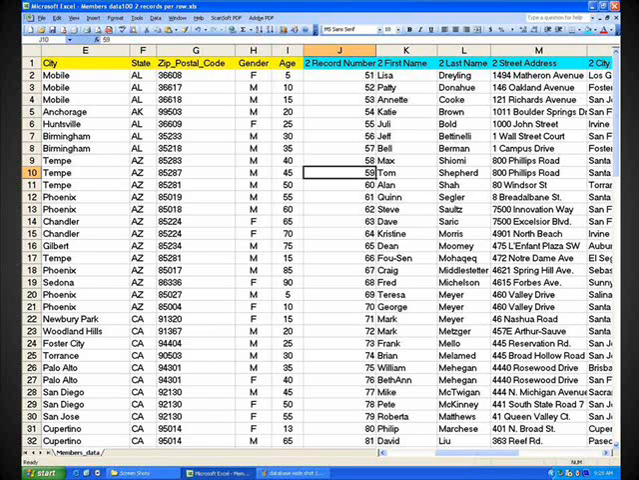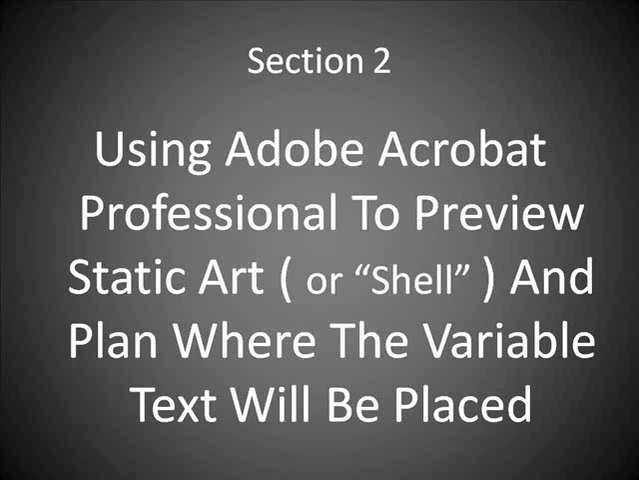Please save your changes to your Microsoft Excel worksheet or your database in this particular case, and let's move on to the second section. In this second section, we're going to use Adobe Acrobat Professional to measure out our placement of our variable data on each postcard.